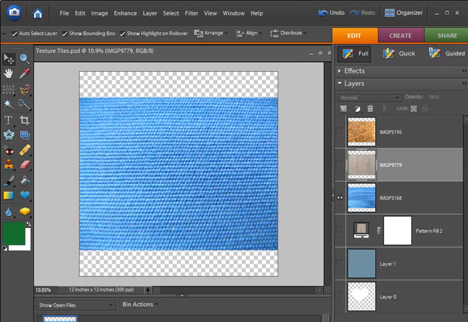When making papers for digital scrapbooking, having textures on those papers is vital to making those papers look realistic, have depth to them, and really give them some quality. And so we're going to talk about creating textures.